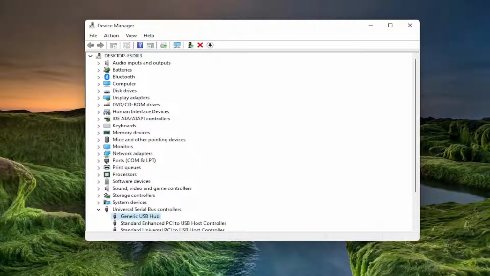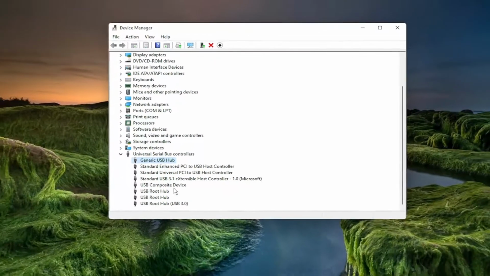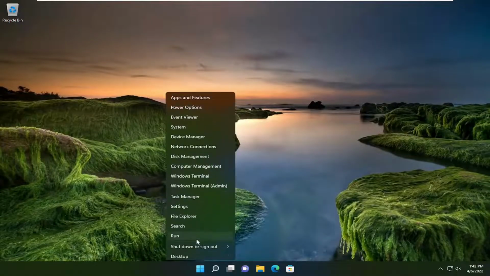Something else I'd also recommend trying would be to make sure your USB device is working properly. So go ahead and plug it into a different computer and see if it's working on that computer. If it's not working on that device as well, it's likely an issue with the USB flash drive itself and not with the computer. So anyway, once you're done actually updating all these drivers, I would suggest restarting your device.